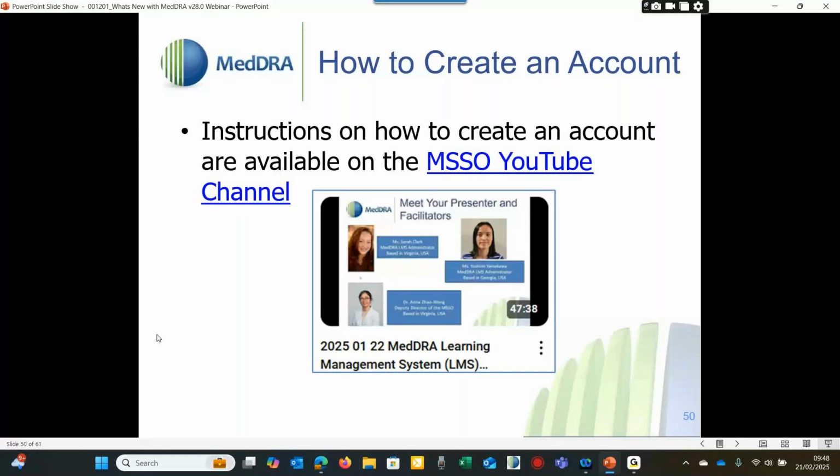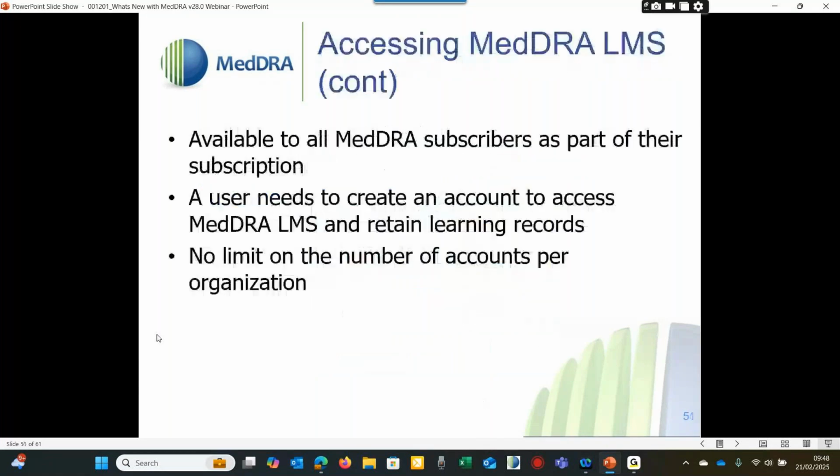When you set it up, you need to validate your MedDRA account, and it's more time consuming the first time you do it, but when you've done it once, the next time you go in, the system remembers you. So every individual needs to create an account, but then the system will remember them. There is a recorded orientation webinar, now available to all MedDRA subscribers as part of the subscription. It will retain your learning records.